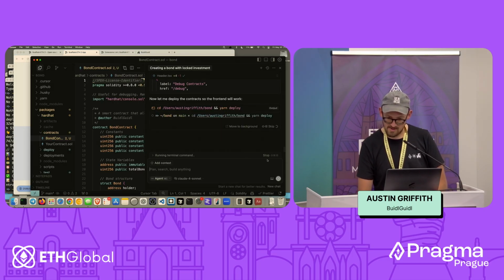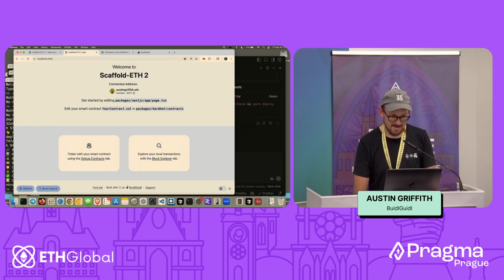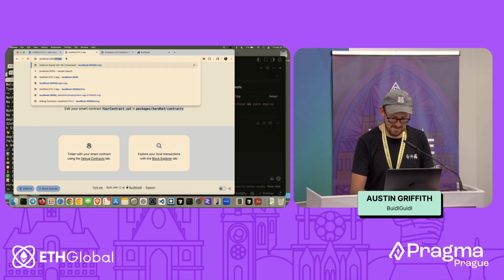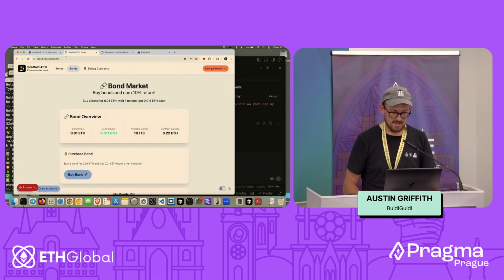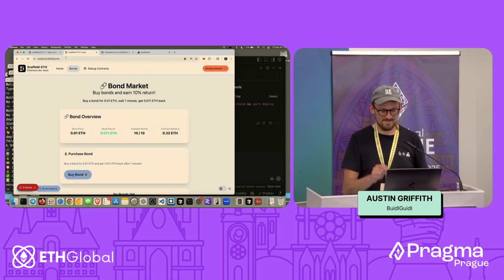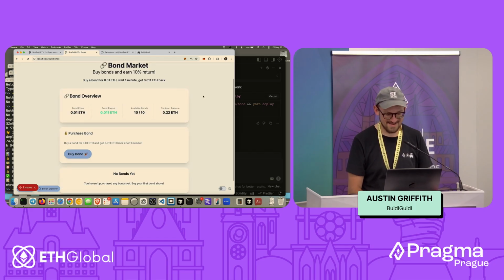Nope, don't deploy, please. All right, stop that. Okay, let's just go to /bonds. For some reason, it didn't put the front end. Oops. Bonds. There we go. Here's our bond market. Look at that. We just made a DeFi app in like 2 minutes.